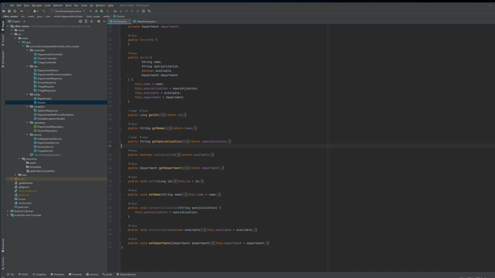For example, automatically generated toString, equals, and hashCode methods may cause issues with lazy loaded relationships or bidirectional entity relationships. A generated toString method might try to access the department. A bidirectional relationship could also cause recursive method calls.